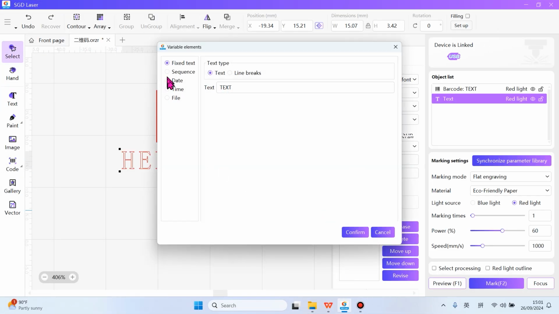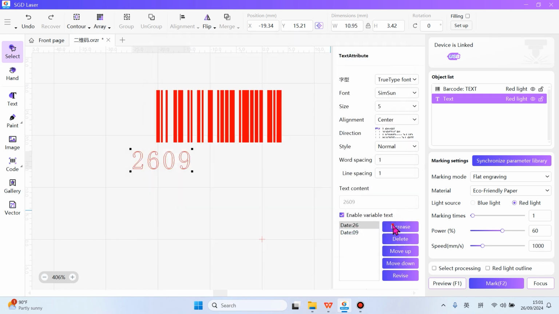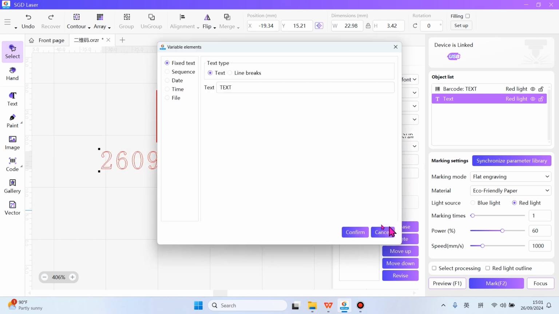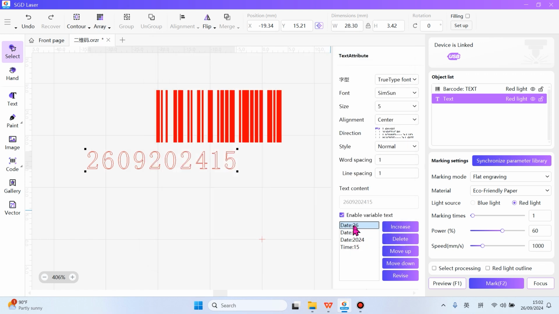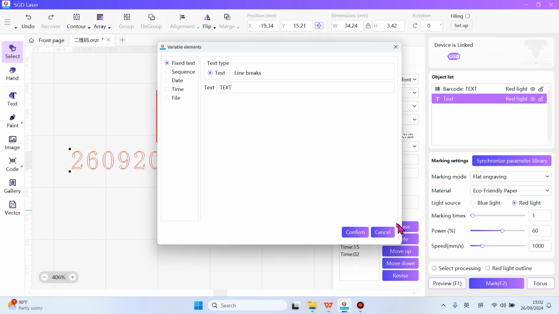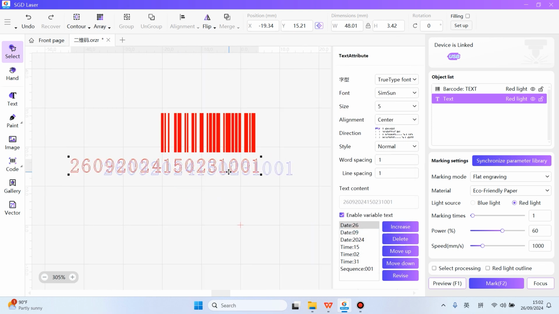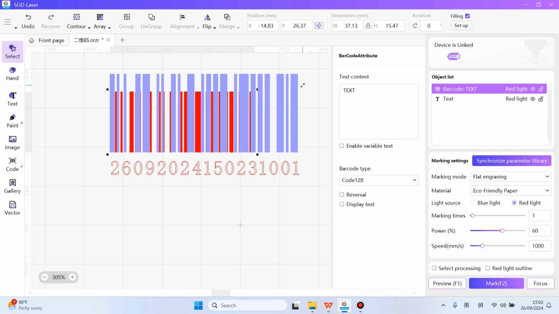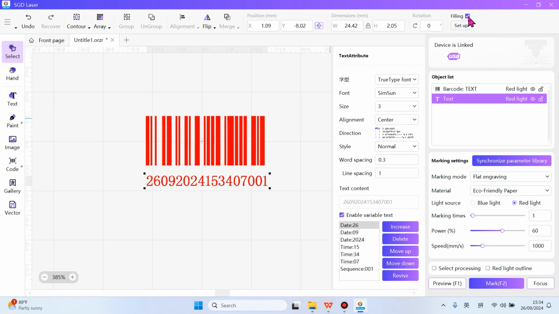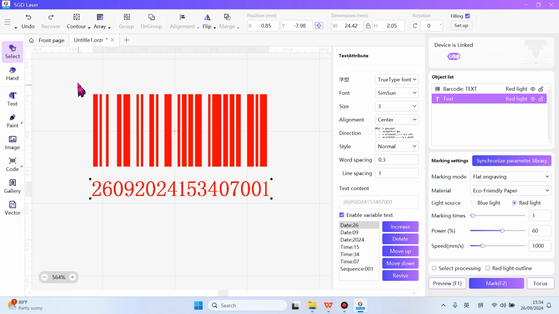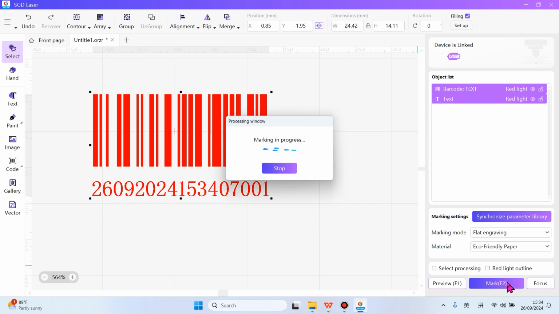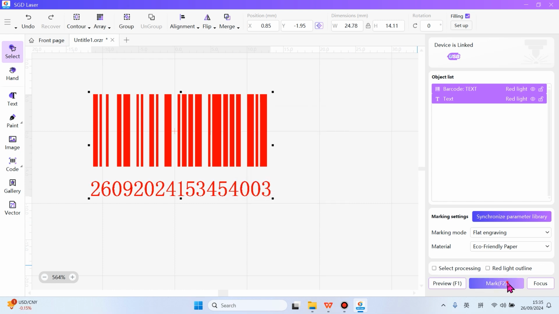There's another way to do it with the barcode. It can be used with the Enable variable text. Add the date and time and the serial number. It's a production number. Adjust the size and position. Filling. Box selection. And then click on Mark to start engraving.